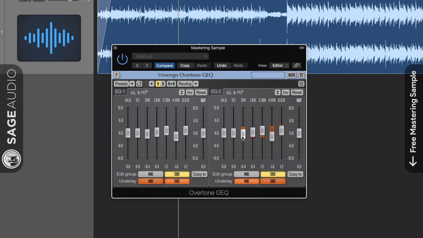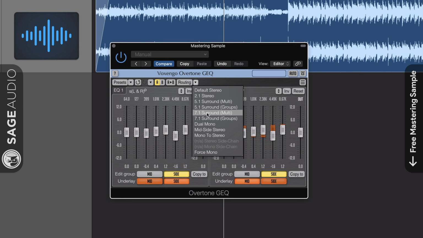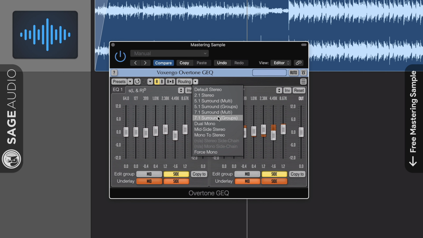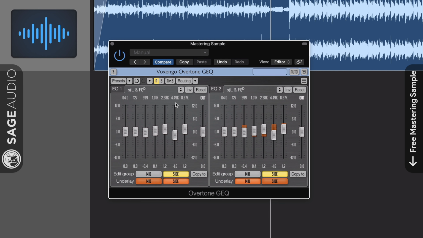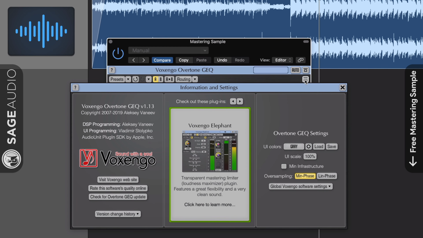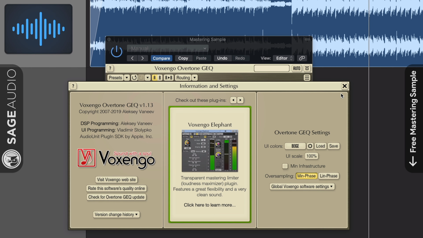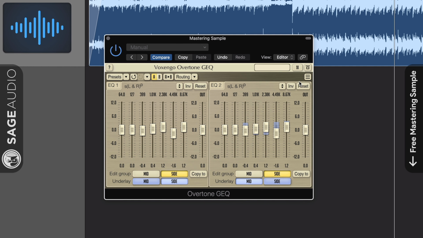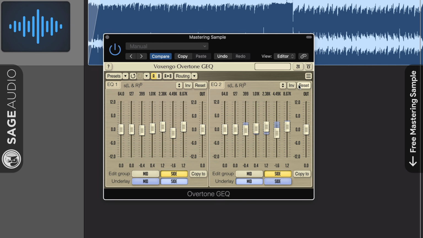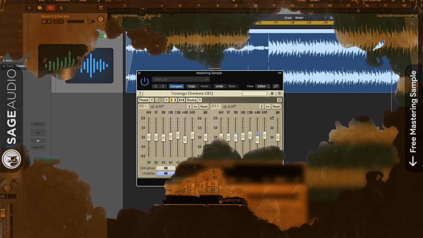Now, if you have the need for it, the Overtone GEQ can also support various surround sound settings, making this plugin truly versatile. Now, A/B comparisons allow you to compare various curves, while the plugin's customization settings allow you to personalize the display to your liking. Now, if you're mastering, an oversampling function provides an easy way to avoid any unwanted intermodulation distortion and aliasing. Let's take a listen to it.